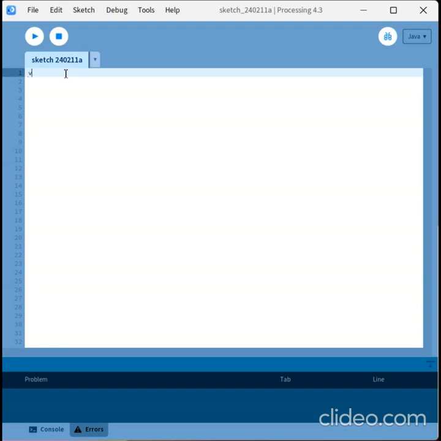For example, let me write void setup. I'll write void setup here, and I'll complete this setup function. Let me write the size. This is to set the size of the canvas.